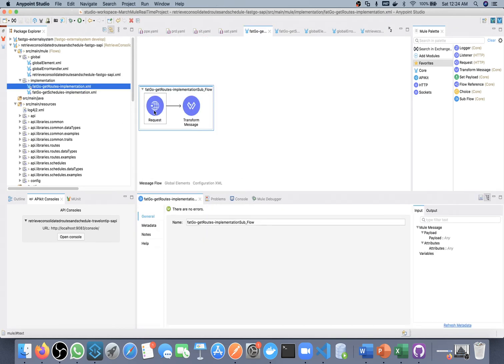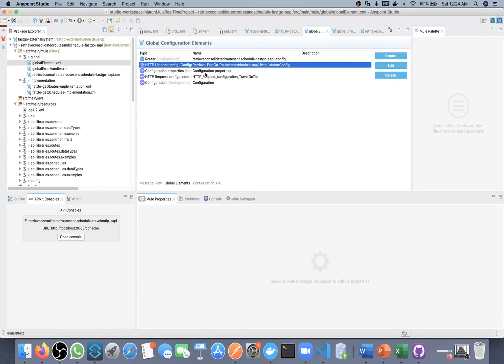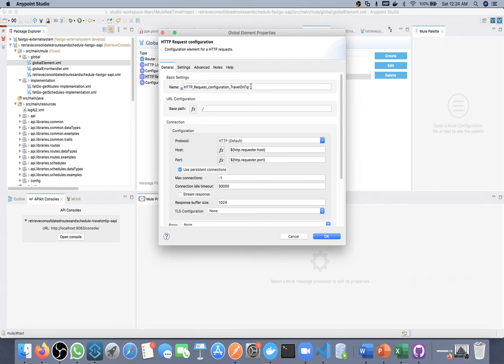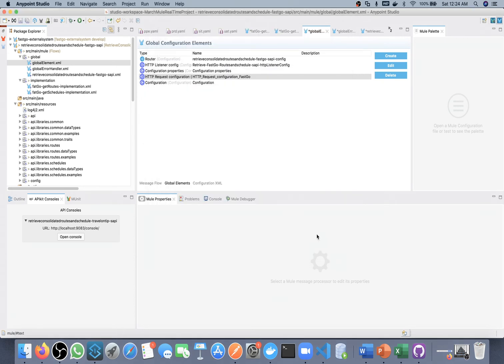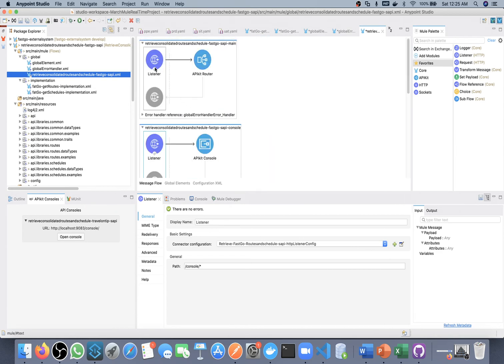This one we copy-pasted, so this one also should be fine. The name is travel on tip, so I need to change that name. Go to the global element, this requester name, instead of travel on tip, it should be fast go. Same way, when you work on a project, you need not develop everything from fresh. If you have an existing project very similar to your application, just copy-paste everything and make the required changes.